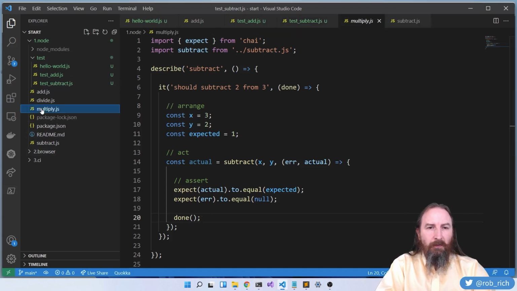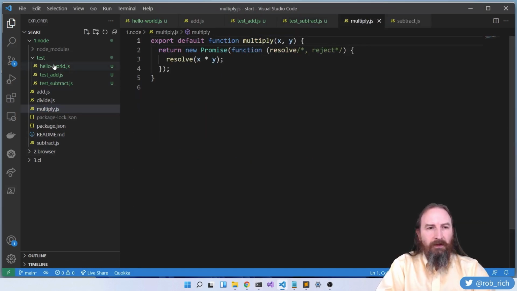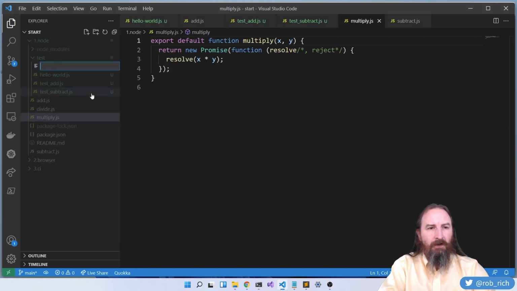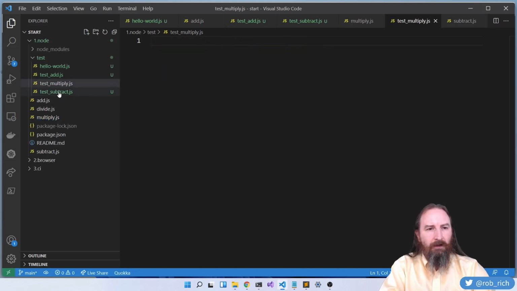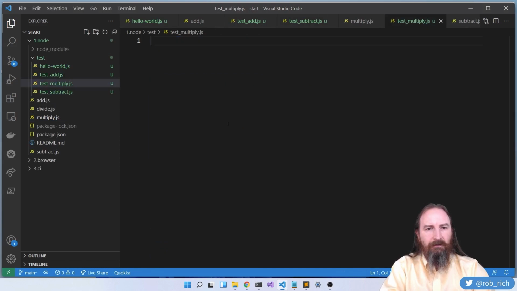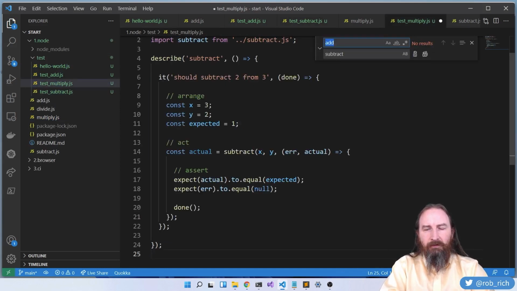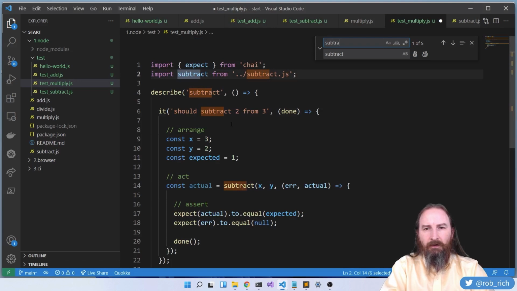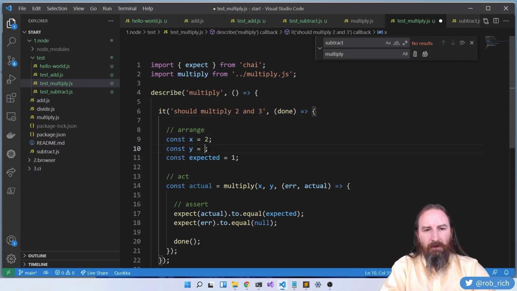Now, in the case of multiply, we have promises. So let's build a promise-based test. Test multiply.js. And so let's grab our subtract test and set it in place here. We'll swap subtract for multiply. And let's adjust this, should multiply 2 and 3. So I'm going to make this 2 and this 3, and we expect this to be 6.